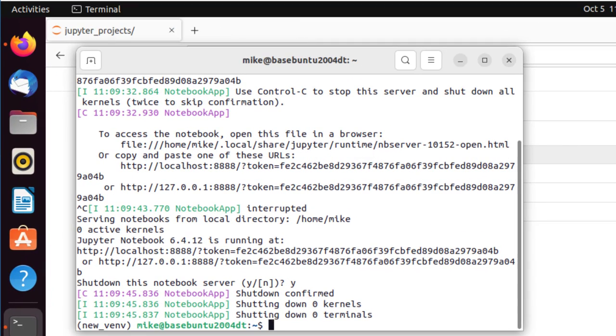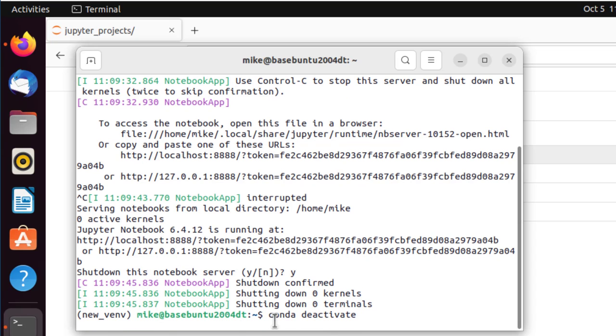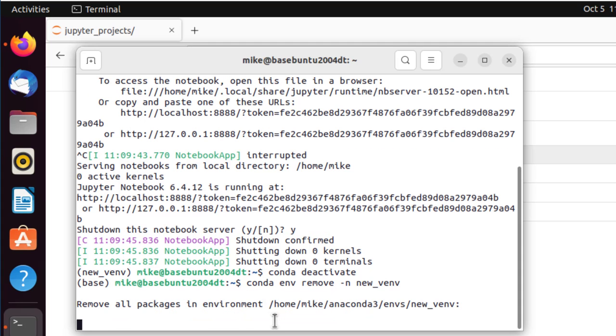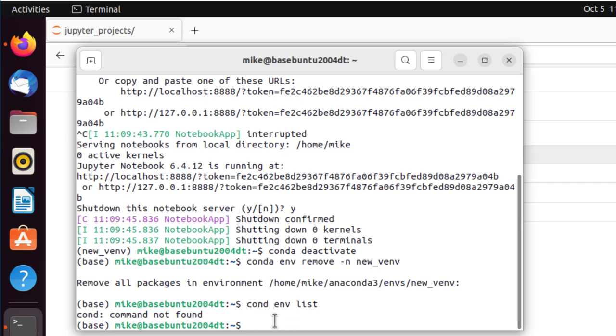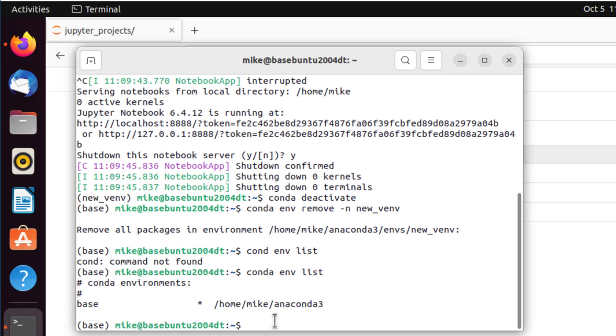Now, if I want to remove this virtual environment, first I have to deactivate it. Conda deactivate. And then I would say conda env remove --name new_venv. Okay, and so now when I do a conda env list, you'll see that it's not there. So that's pretty much it for an introduction into creating a new virtual environment.